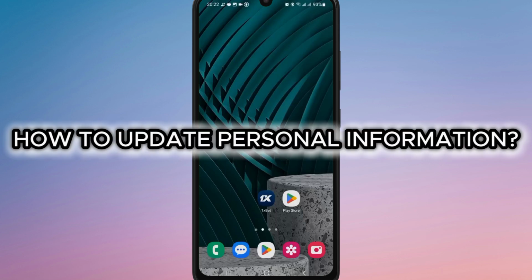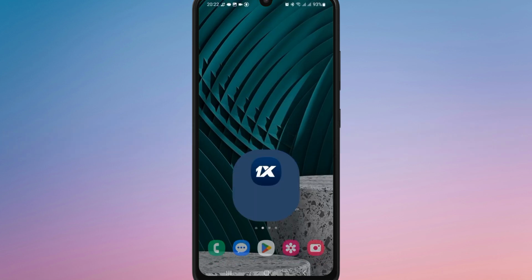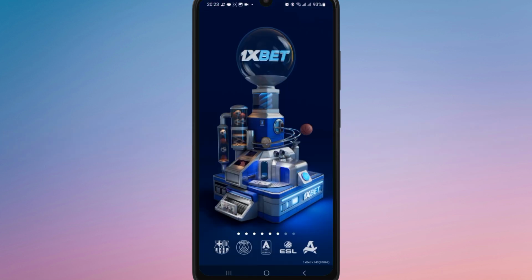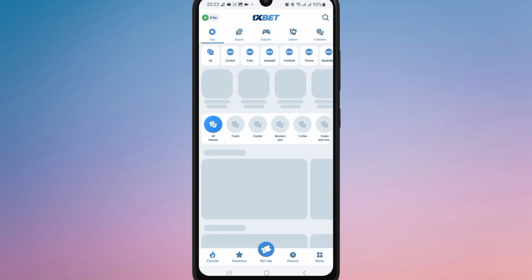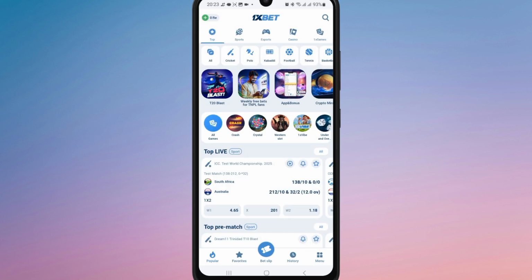How to update personal information on OneXpert. First of all, open the OneXpert app and log into your account. Once you are on the main screen, tap the menu icon at the bottom right corner.